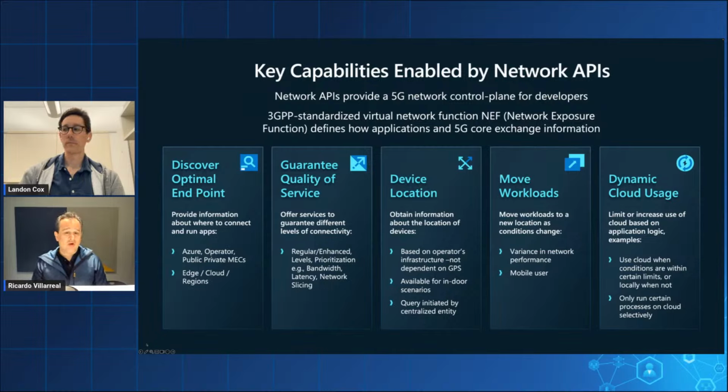Another one is device location, which is an API call that you can make to the network, and you can obtain the location of the devices that are connected to your application. This is provided not by GPS, but by network technologies. Sometimes it is ultra accurate, sometimes within 1 or 2 centimeters. So it is also very, very useful for many developers.